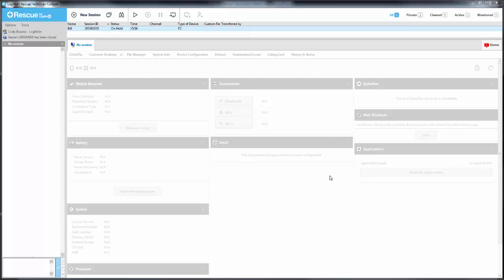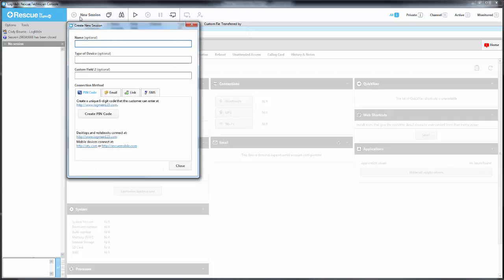First, the end user must have the Rescue app installed on their device. From there, technicians can create a PIN code and read it to the user as normal. After they enter the PIN code, they will be prompted with a request to access their device. Once they click OK, the session can begin.